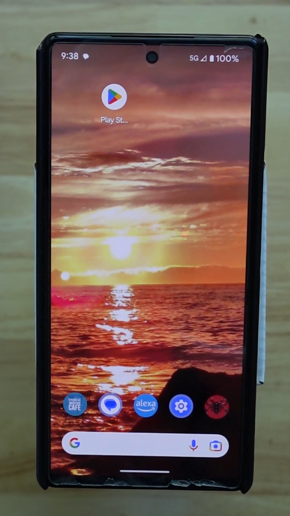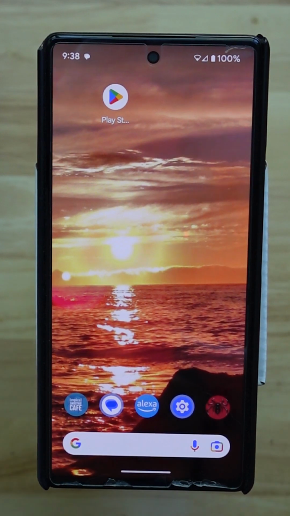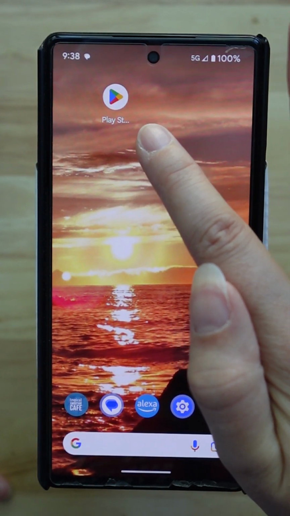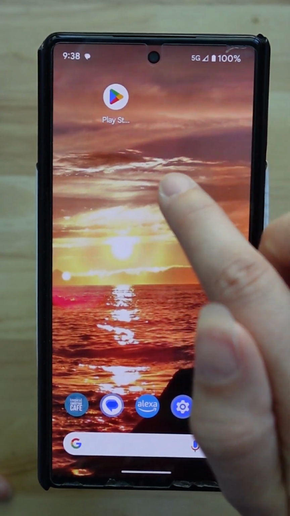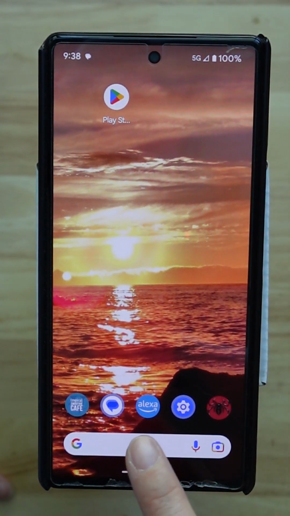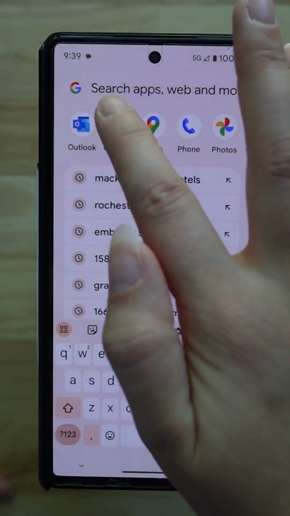In this video, I'm going to be showing you how to install the Allstate mobile app on an Android or Google phone. First, you're going to go to the Play Store, and the Play Store is going to have this icon. If you can't find the Play Store on your screen or wallpaper, you can click this down here and type in Play Store.